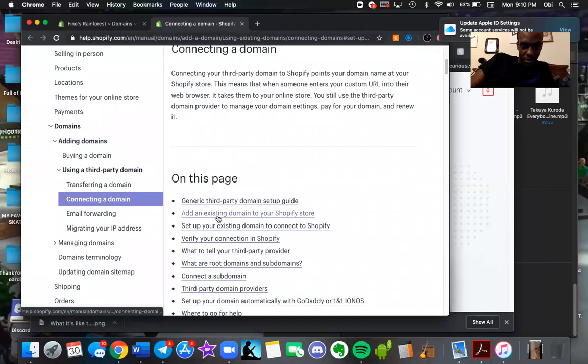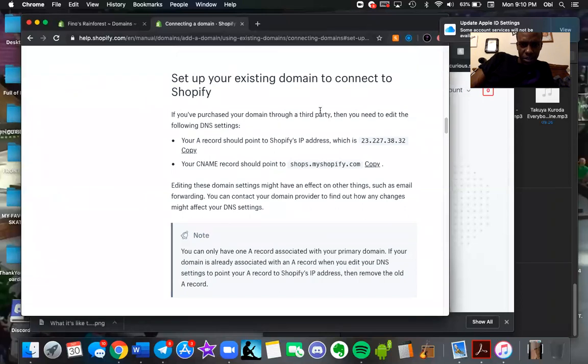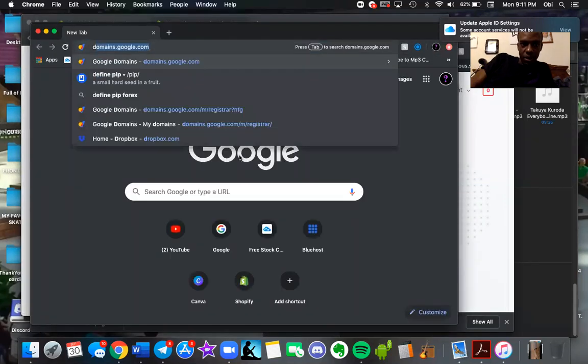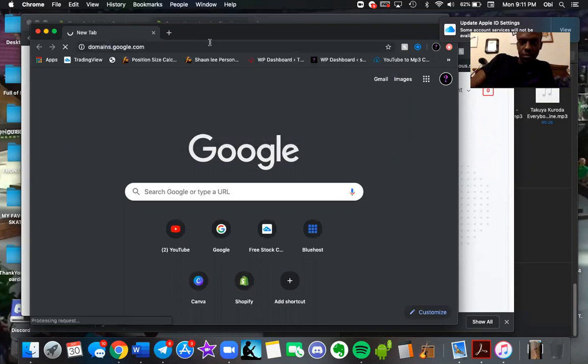On this page, add an existing domain, set up your existing domain. This is what we're doing. You've purchased it through a third party, you need to change the DNS settings. Let's see if we can do this. Your A record should point to Shopify, blah, blah, blah. So we're going to go to domains.google.com.